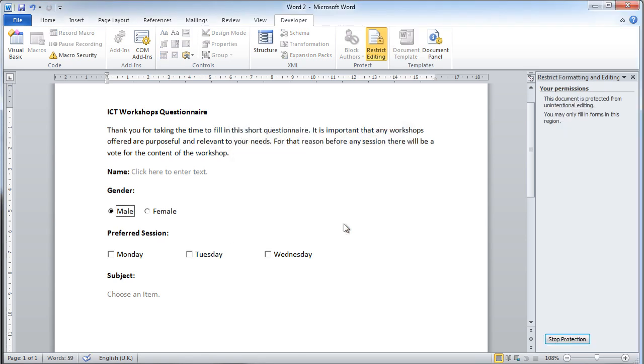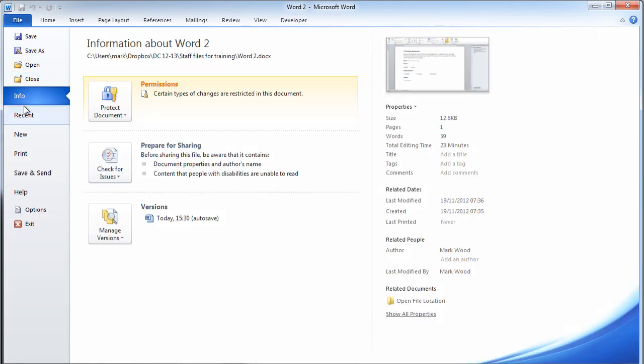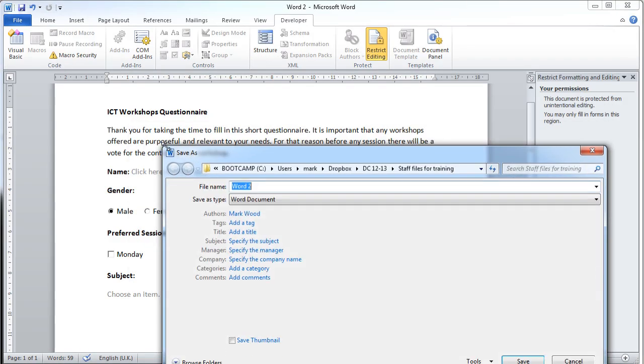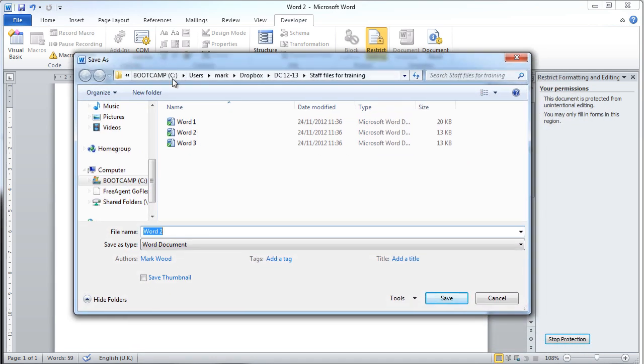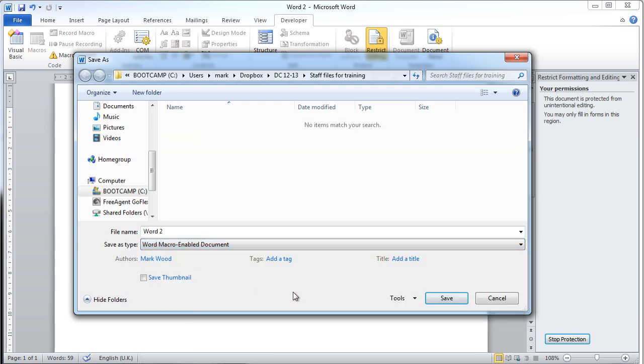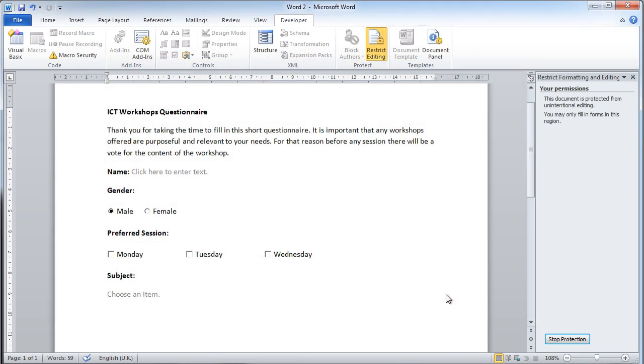Now, my document's ready for people to fill in. However, what I need to do is a file save as, and because we use some of the ActiveX controls, I need to actually save this as a macro-enabled file. So in the file save as, I need to go save as file type, macro-enabled document. Once I've done that, if I press save, my document is now ready to be filled in. And as you can see, I can't click on any of the text to delete it. All I can do is click on the fields that I've allowed them to select from the controls.